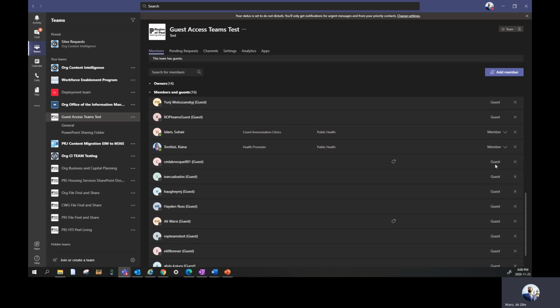So external participants are limited to guest level of access. You are not able to make them members or owners. So just keep that in mind. This will still be enough for them to navigate within the subfolders and documents of the team.